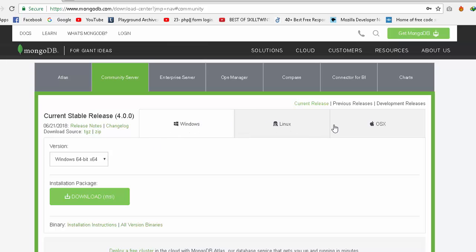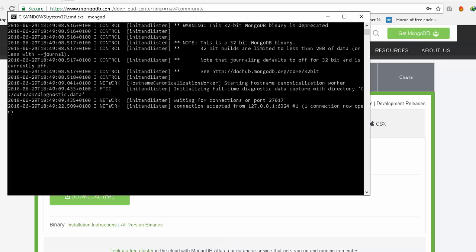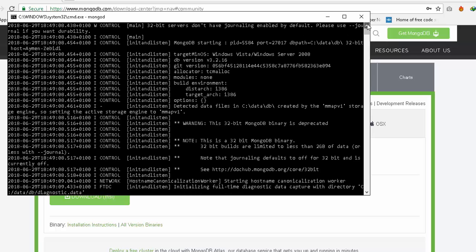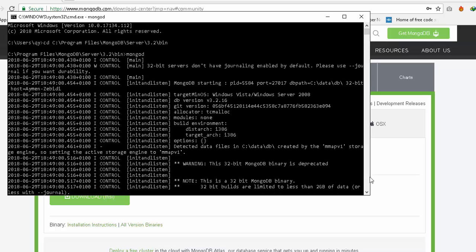So we have three versions, for example Windows and Linux. For me, I will download the Windows 64-bit version. I will just download it, and after downloading, just install it. Then we must open a CMD here. In the CMD, we will just type mongod, because we have two files to run. The first is mongod.